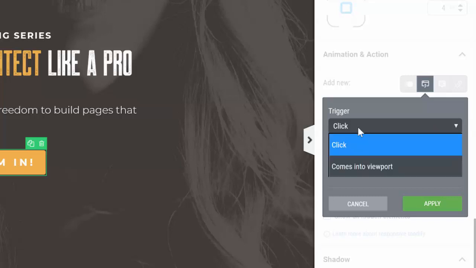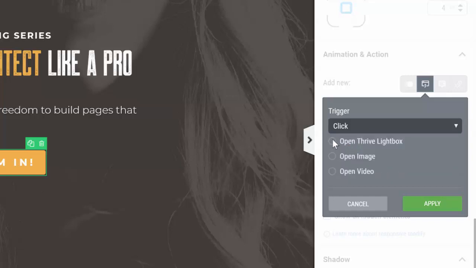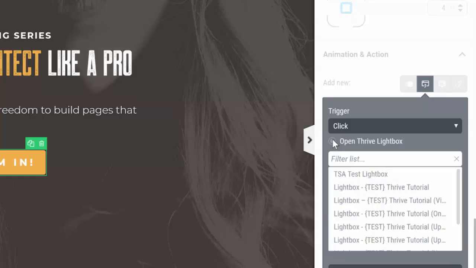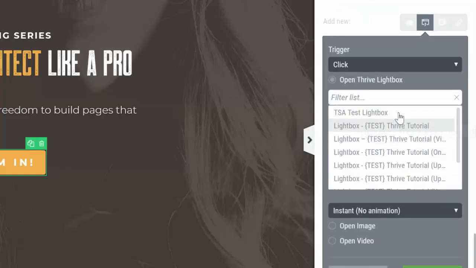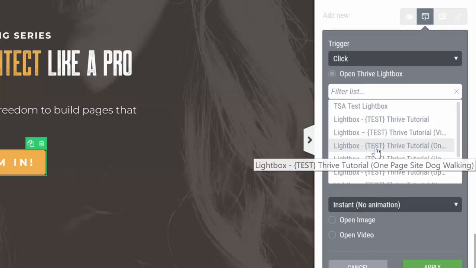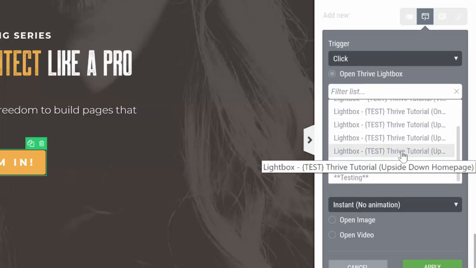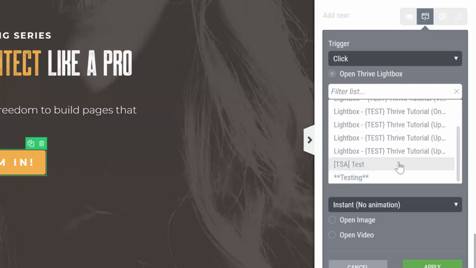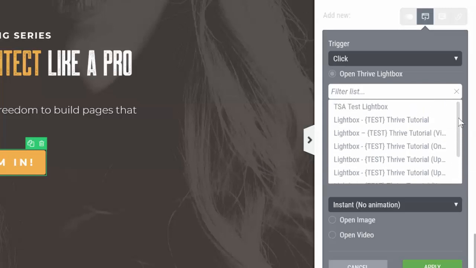So we're going to choose click. That's what we want. So meaning when someone clicks the button, this is the trigger that's going to happen. And we're going to select Open Thrive Lightbox. And then it's going to open up. So you're probably not going to have these listed. You're going to have these test ones because those are canned. They come default when you load Thrive Architect. But you're not going to have these testing ones that I've created. Now, I'm not going to get into light boxes just yet. That's actually the next lesson, okay? So hold tight with me.